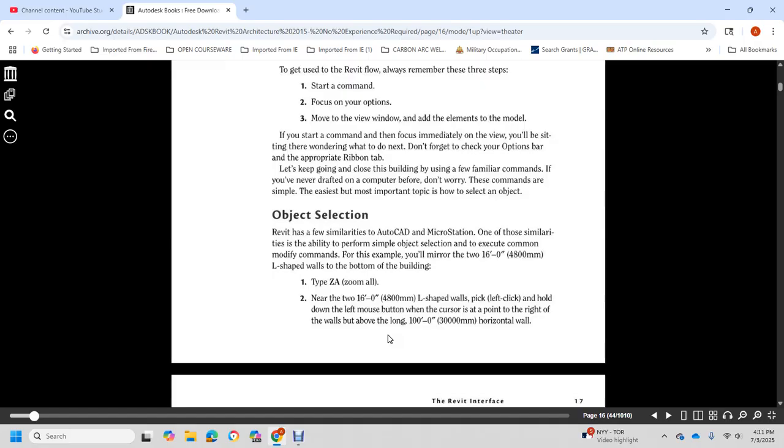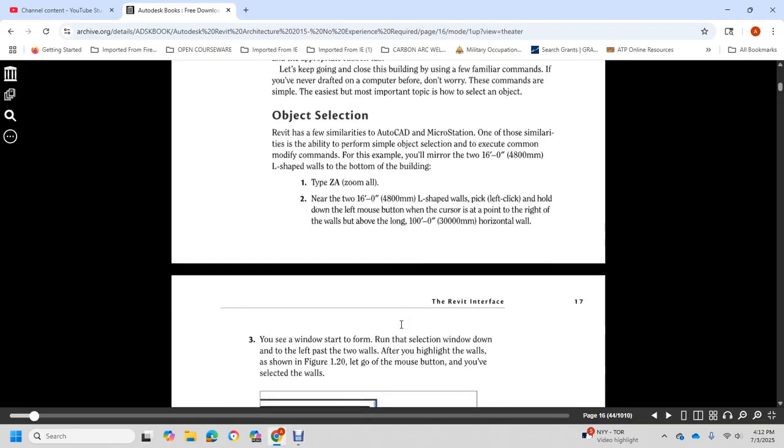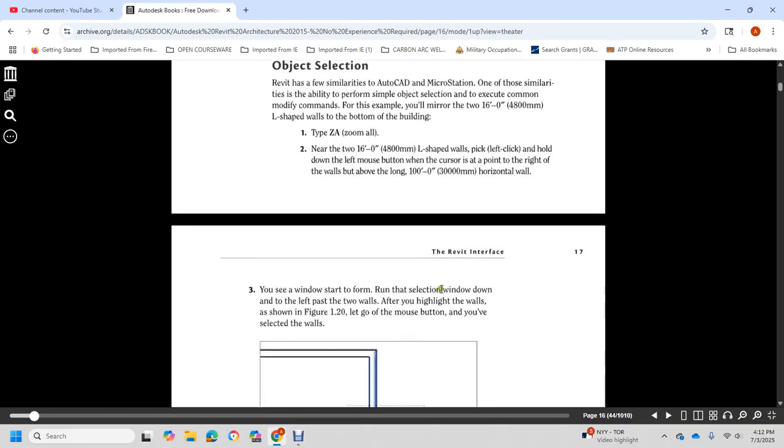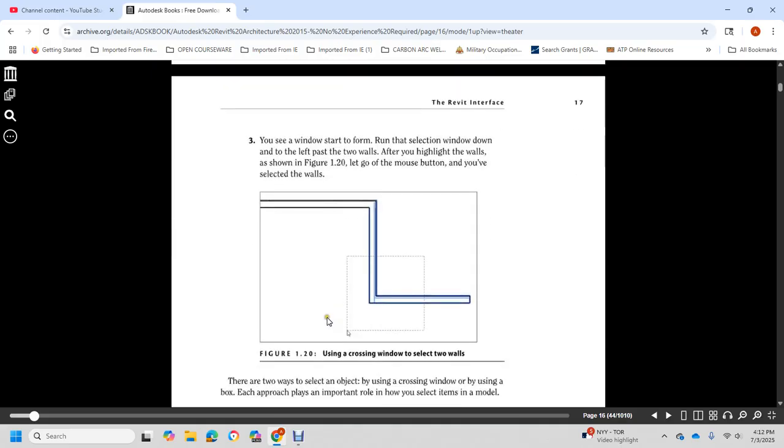For example, mirror the 16-foot 0-inch L-shaped wall at the bottom of the building. Press ZA for zoom all, then zoom near to the 16-foot 0-inch wall. Pick with the left click, then hold down the left mouse button with the cursor at a point over the right wall above the 100-foot 0-inch wall. You'll see a window start to form. Run the selection window down and to the left to pass through two walls, until the two walls are highlighted as shown in figure 120. Let go of the mouse button. You've selected the walls. Figure 120 shows using a crossing window to select two walls.